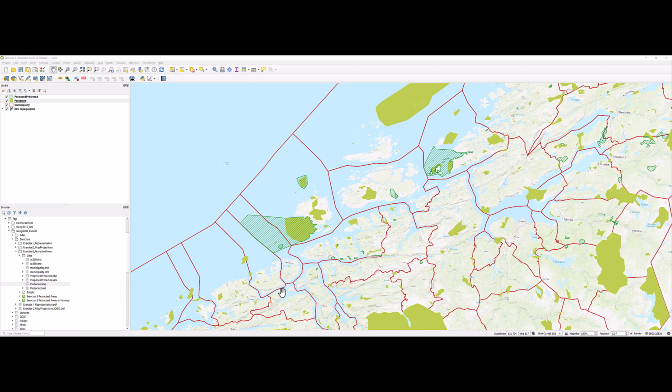Hey, in this video I'm going to demonstrate the use of the tool difference. I have here open QGIS with a layer of municipality shown here with red boundaries, and for each of the municipalities in Norway I want to calculate the area that is protected area, shown with this green fill color, and the area that is proposed to be protected, shown with a hatch symbolization.